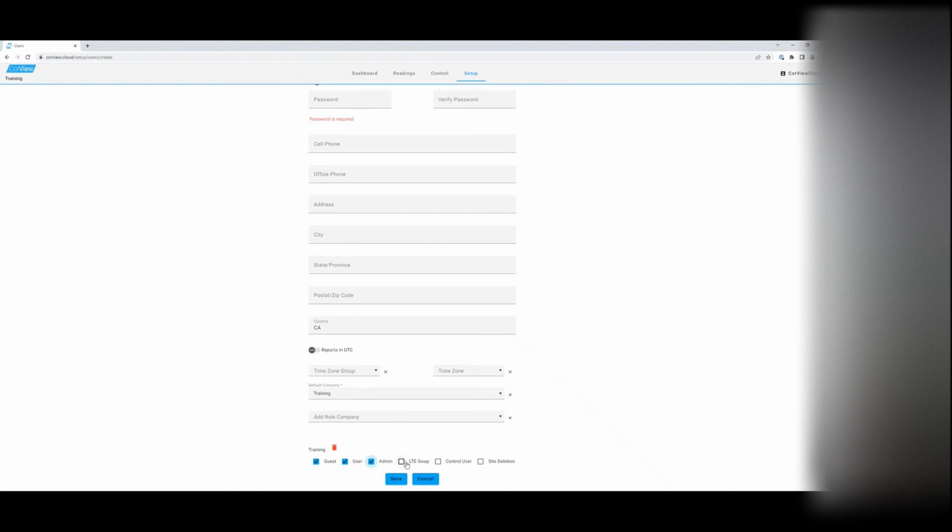LTE swap is for older cellular communications. If they're on 2G or 3G, they need to have this LTE swap checked. Control user allows them to send commands, like interrupt commands, and set site deletion. We do say limit how many people you have with site deletion, because once a site's deleted, it's gone from the system. So limit that site deletion privilege level.